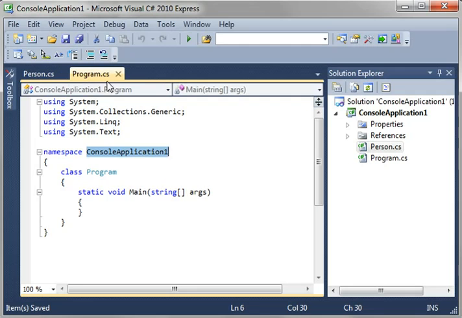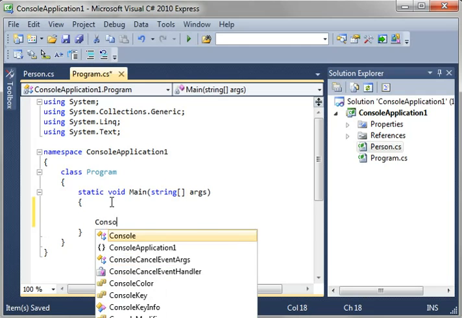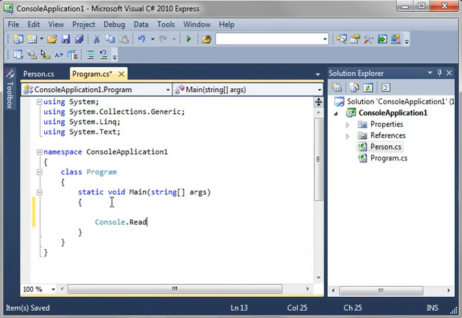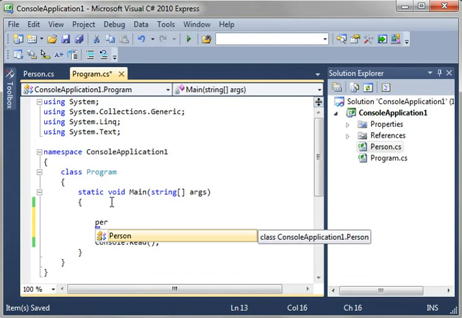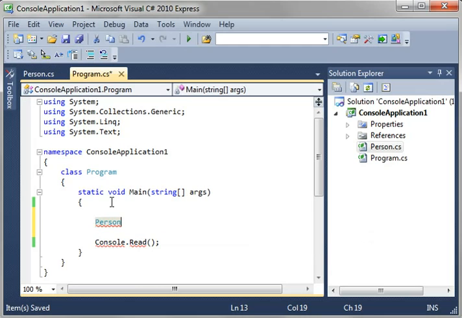So let's jump back into program.cs, and we want to actually work with this. We're just going to say console read. That way, we have our console window that stays open. Now if you type in person, notice how IntelliSense automatically pops up and puts it in the correct upper or lower case, however you have it spelled, because remember, C# is case sensitive. Go ahead and hit tab. There's person. So we've created a type.